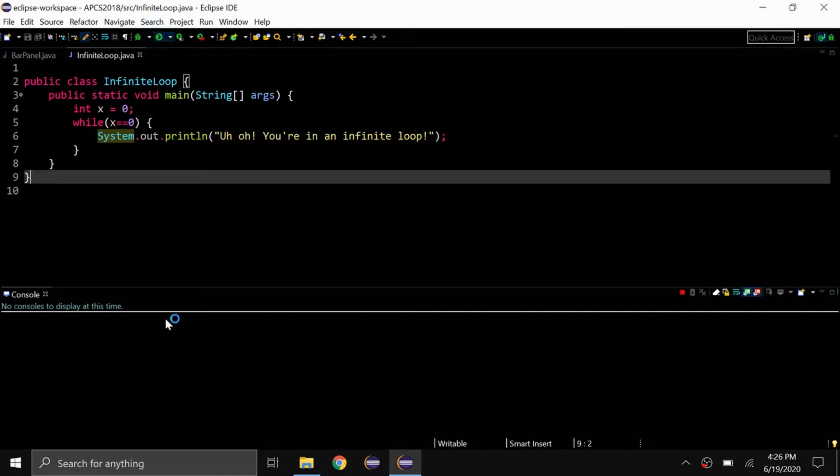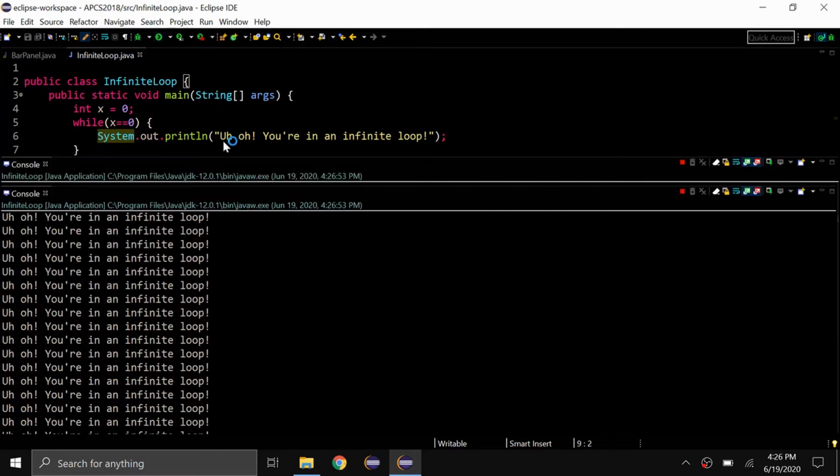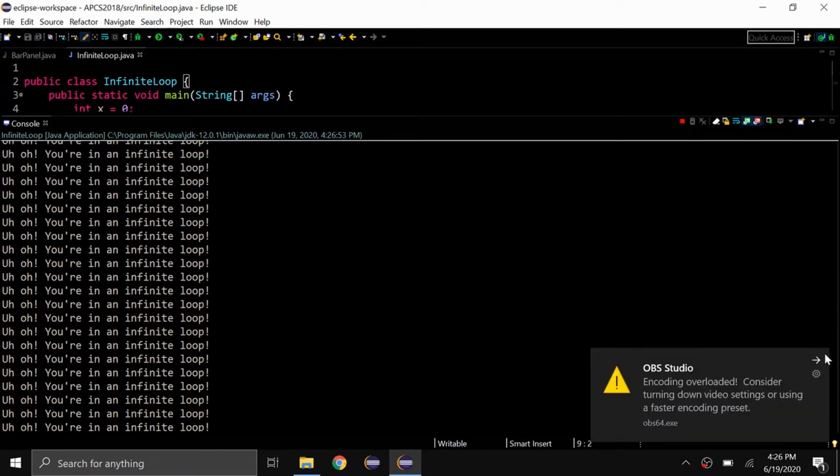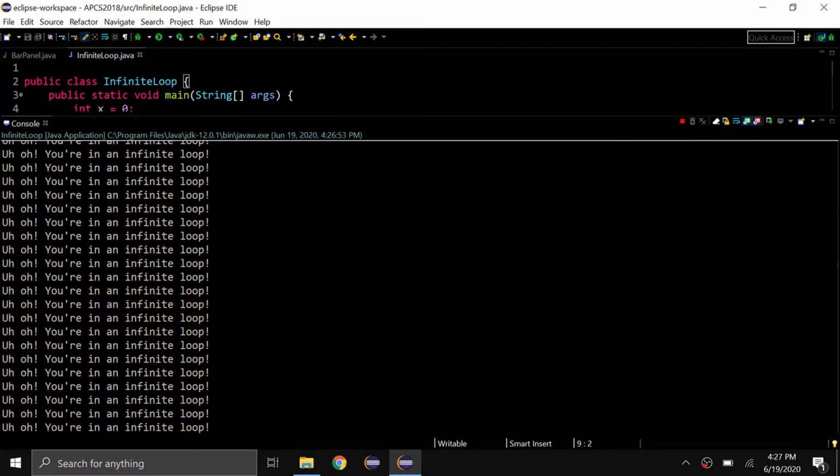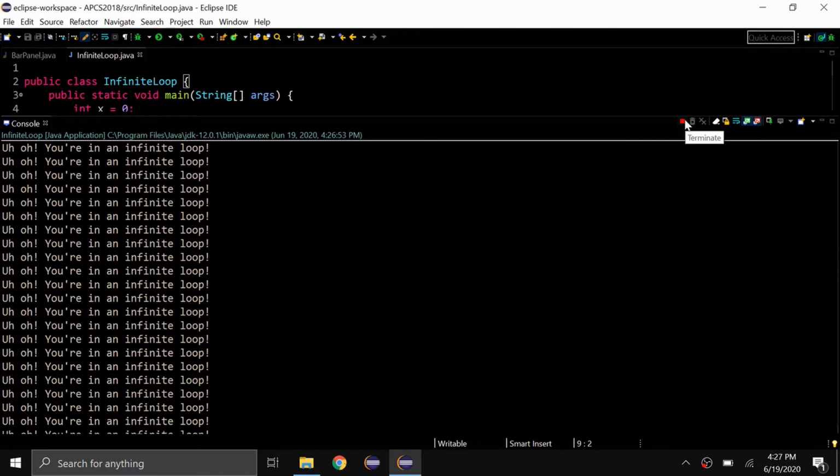So if you click run, just to show you, you see I have this infinite loop. Yours may be different, but it's the same concept. You're in an infinite loop. So how you're going to stop this is you're going to click this little red button right here. And this is terminate. So you're terminating your program.